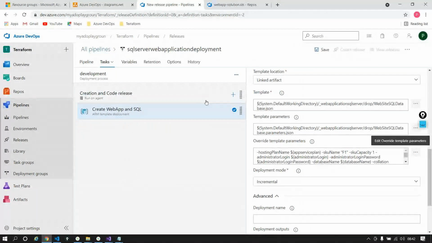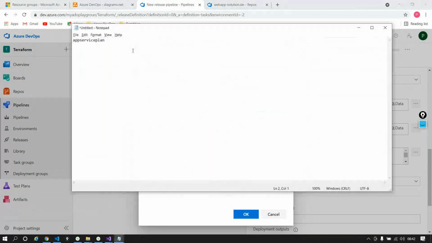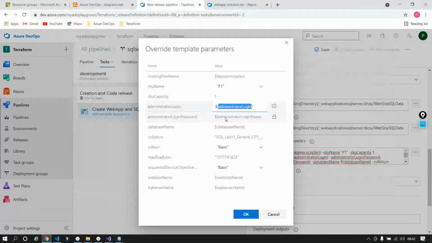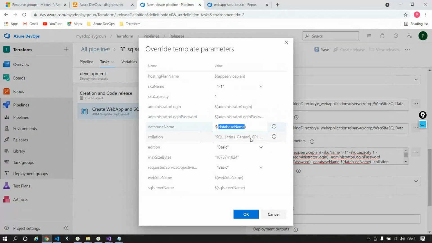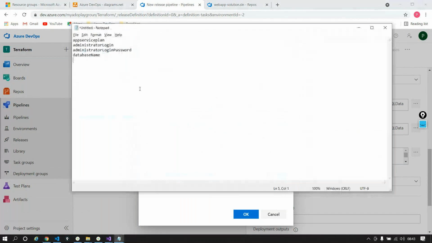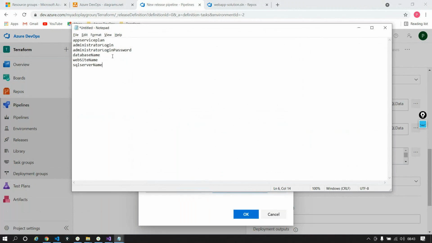Now the first thing that I need to understand out here is that I have a couple of parameters like all these things. So I'll just write down all my parameters out here. So I need an app service plan. I need an administrator login in order to basically log into the SQL server. I need the administrator login password. I'll need to have a name for the database name. I will need to have a website name. And I'll need to have, let's say, a SQL server name. And how do I want to do again? For plan, for development, I want to do dev plan 01.